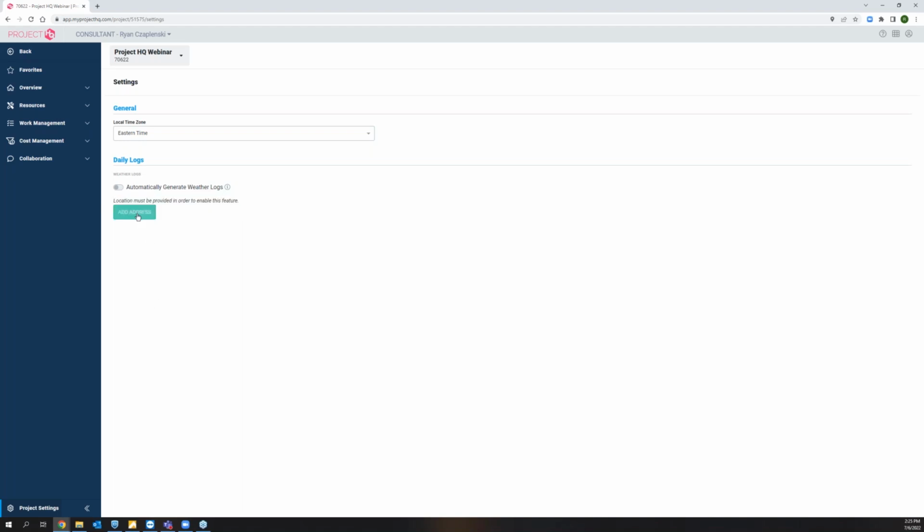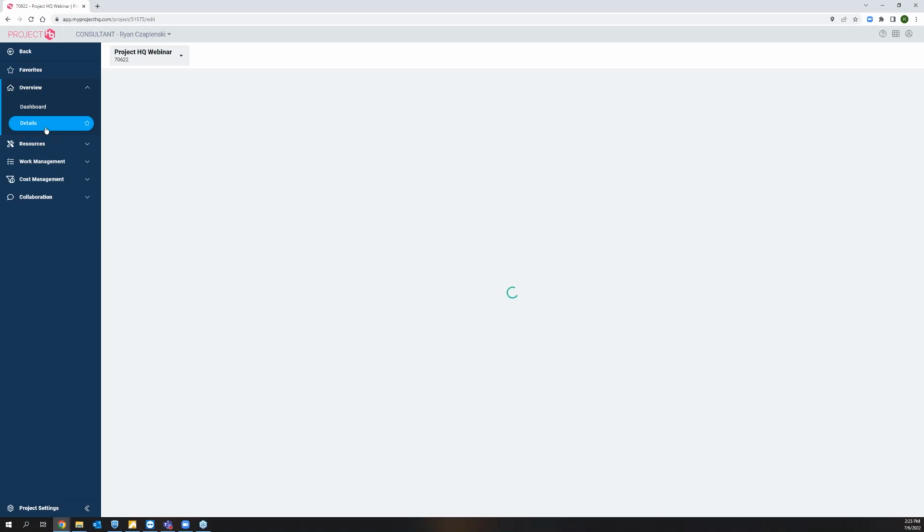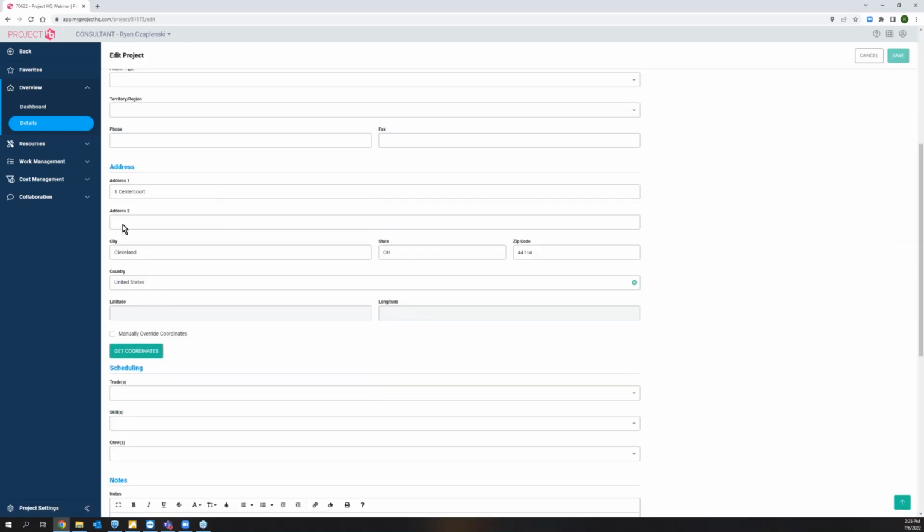And so there's buttons here to take us to where we need to go. We can hit add address. That takes us back to the details of the job. We can see that we did have an address here. What it's looking for is the latitude and longitude of this address. That's what it needs to get the weather automatically.